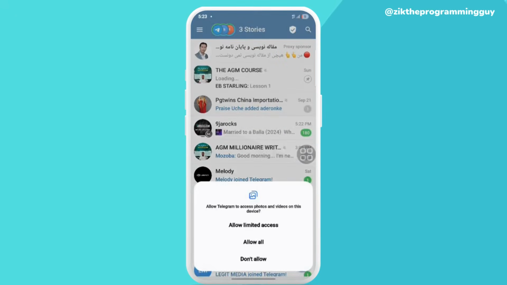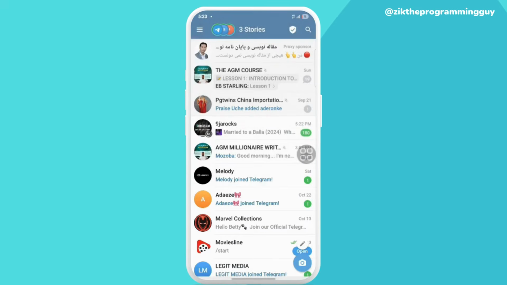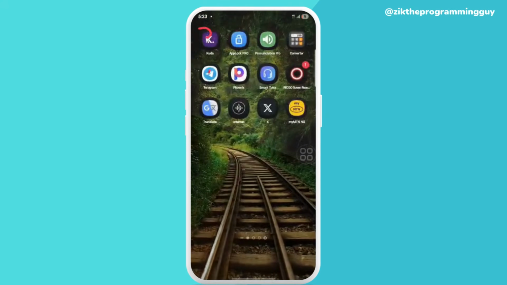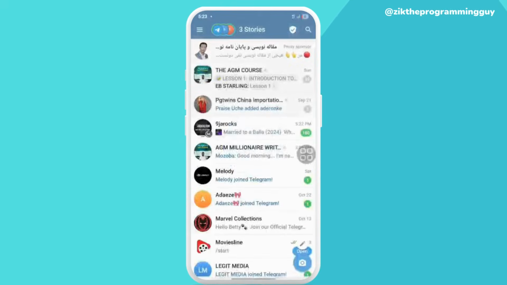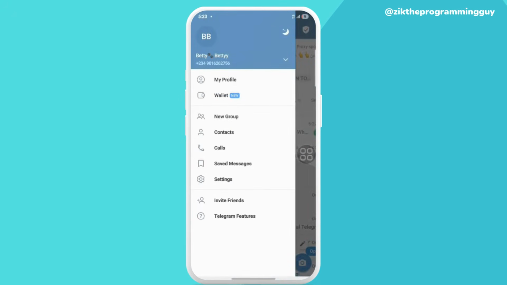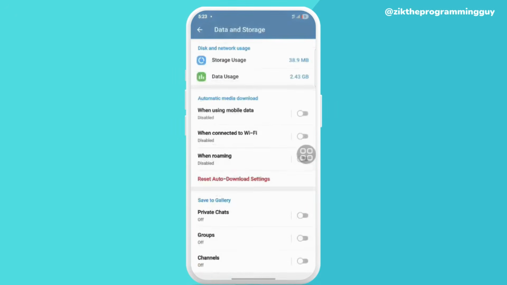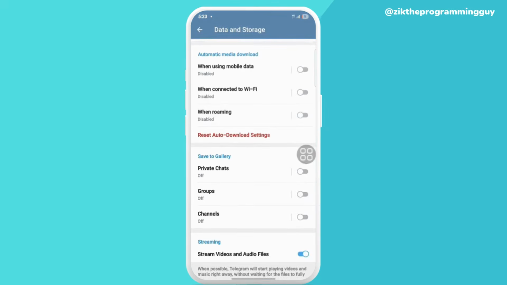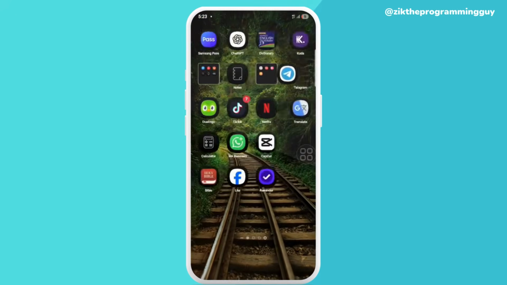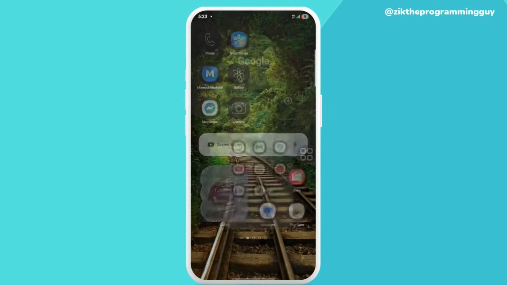So first thing you have to do, you have to open up your Telegram app just like this. Then you click on this three horizontal line above your screen right there. Click on that, open it up and click on settings, right? Scroll down and see data and storage. Click on that and make sure all these are turned off. Mine is turned off already.